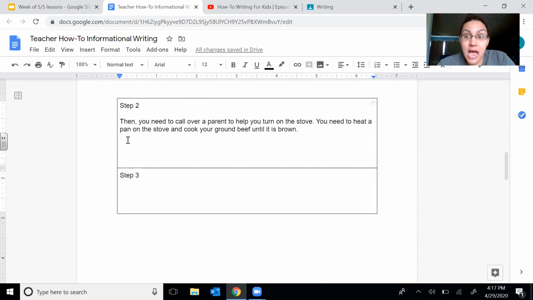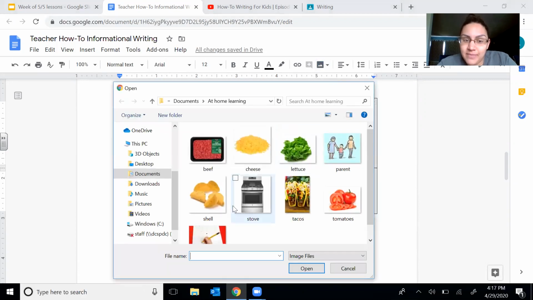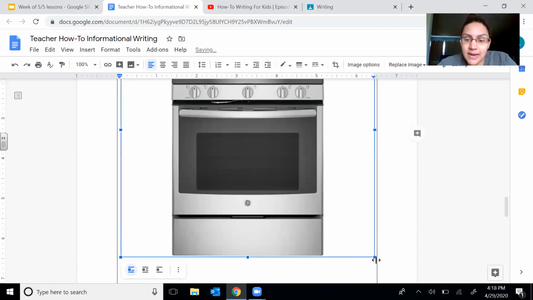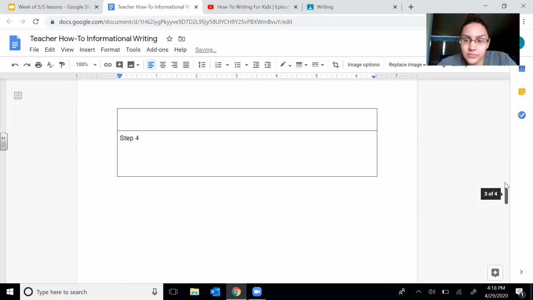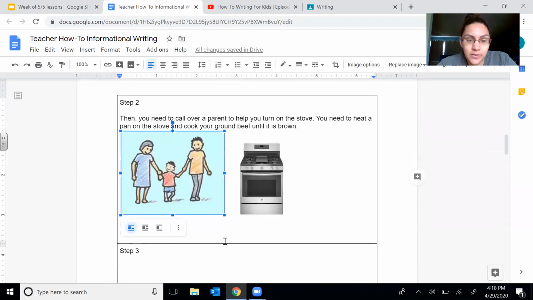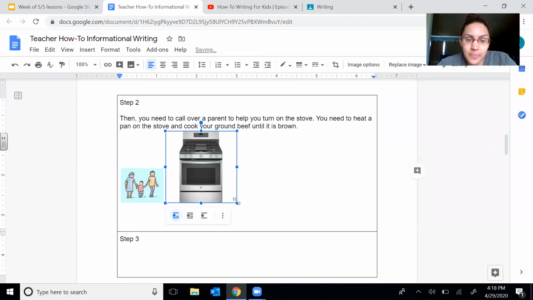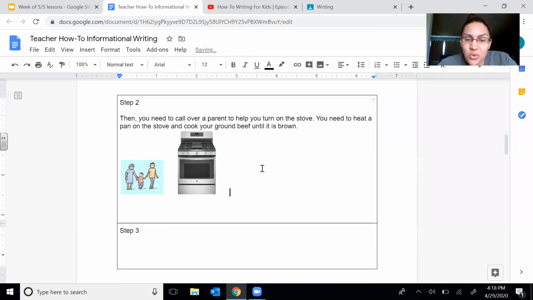So now I'm going to show you, if you don't have pictures, hold on. First of all, I do have some. I have my stove here and I have my parents here. So I'm going to put them here and I'm going to make them tiny because I don't need these big pictures. So I have my parents and I have my stove. Okay, but I don't have a pan, so I want to include a picture of that.